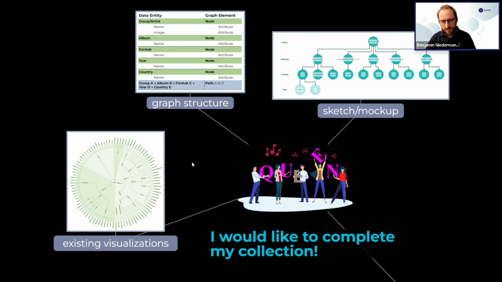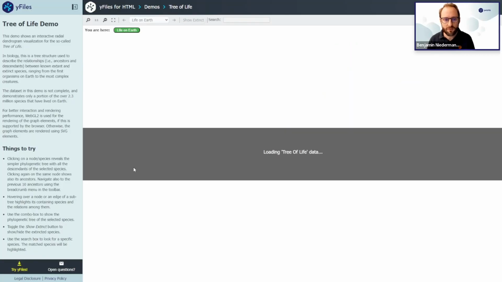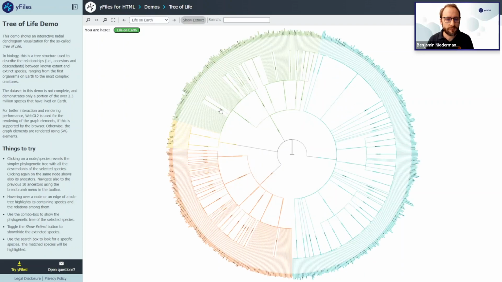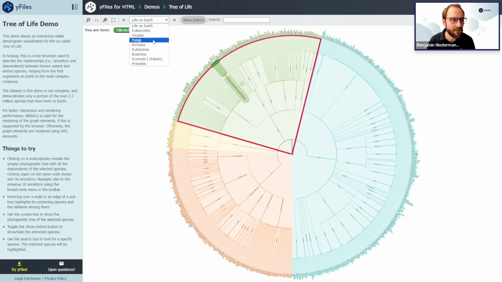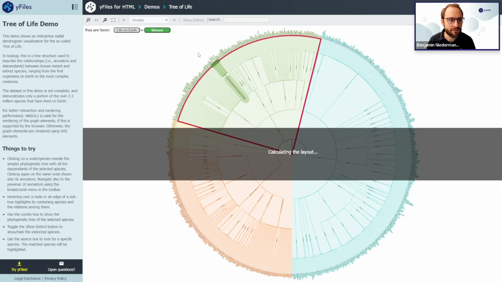Of course, we had also a look at existing visualizations, and here there are many different types of visualizations that you could use as a basis. Here I just had a look at the Tree of Life, which also basically categorizes the data. Just want to show you this small demo here. It takes some time for loading because it's a really large graph, and I will just restrict it to a smaller graph, let's say to viruses.